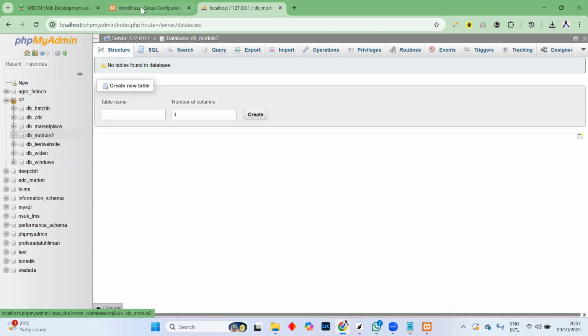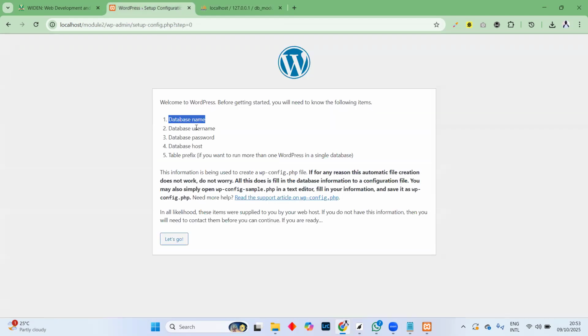Now I will go back to that tab where they ask us to supply the database name and database username. From number 2 to number 5, they have default values that we are going to supply, and they will work for us. But what we need to create is this first one that we have created. Now we click on let's go.